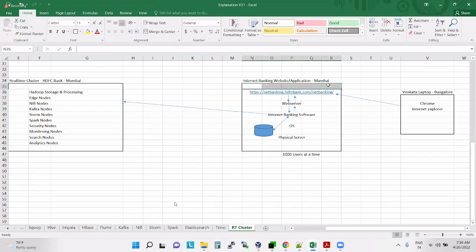But suppose I have more than 1,000 users connecting to this website, then you will see at times the website is down. One of the best examples is IRCTC. During that time it will go down. Even after entering all the details, it will say page expired or page cannot be displayed. You'll be seeing this kind of errors. Do you know why?